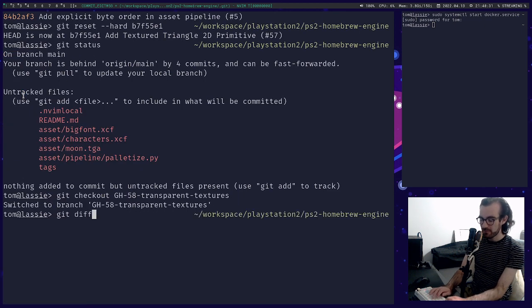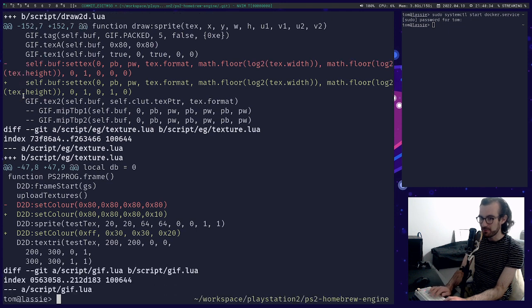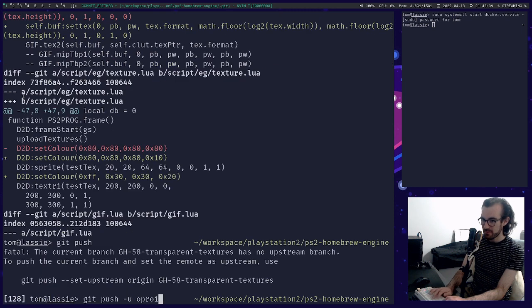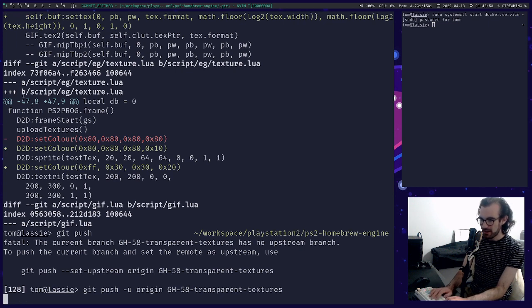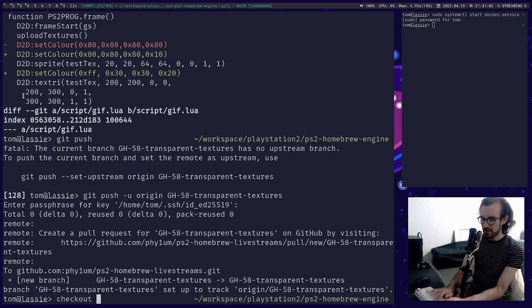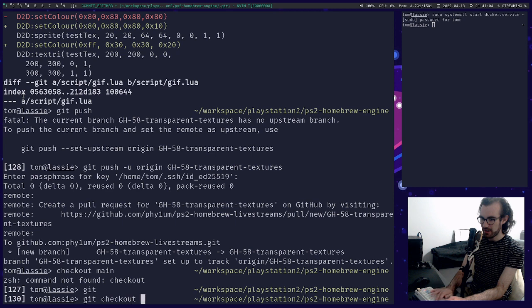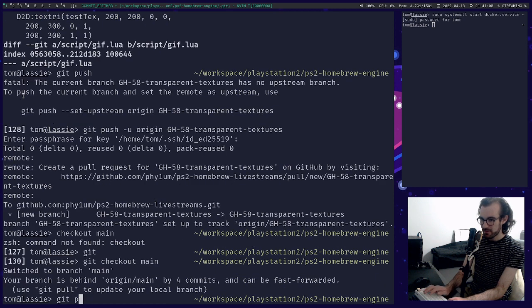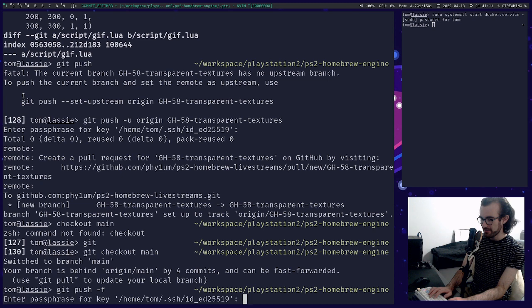GH85. Git diff main. We've got our nice thing here. Oh yeah, of course. I should have realized it would have prompted me before I authenticated because my local Git doesn't know which upstream branch it's tracking. Anyway, 58 transparent textures, and then let's check out main. Git checkout main. Push F. Right? Just force push to main.